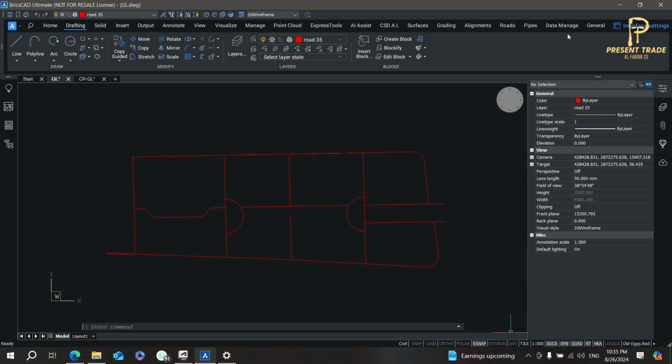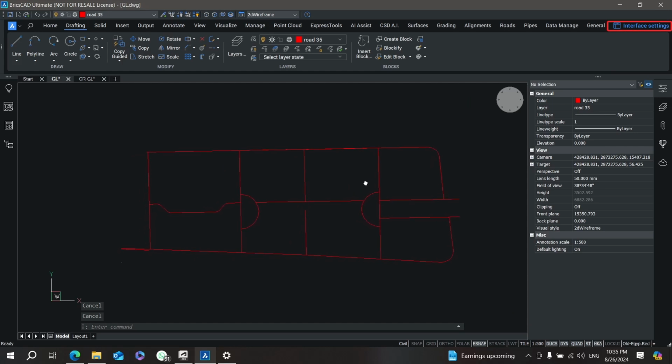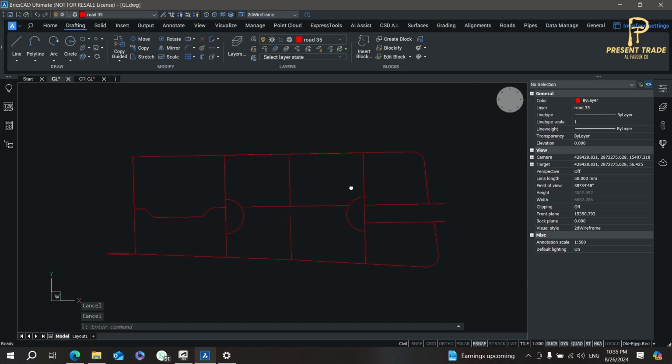Once you've downloaded CSD for BricsCAD, you'll notice that the CSD tabs have been seamlessly added next to the AI Assist tab. Of course, you can always tailor the interface to your preference using the Interface Settings button, giving you full control over your workspace. If you're familiar with using CSD on AutoCAD, you'll find the transition easy, as the buttons and tabs are very similar. Now, let's dive into some real designing to see how it all works in action.